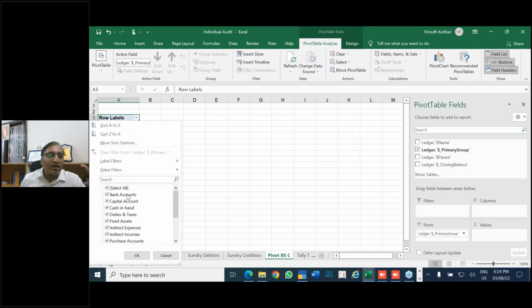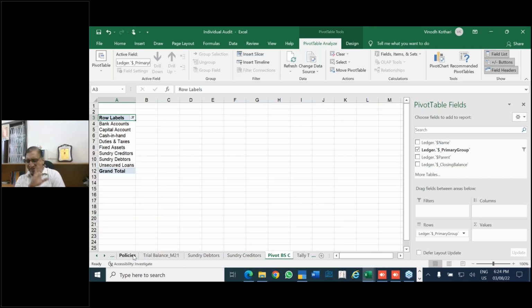So bank account is part of our balance sheet. Capital account is part of our balance sheet. Cash in hand is also balance sheet. Fixed asset is also balance sheet. Income expenditure is of P&L. Indirect income is of P&L. Purchase is of P&L. Sales is of P&L. Stock we should not provide here. I'll tell you why later on. Sundry creditor is part of balance sheet. Sundry debtor is part of balance sheet, and unsecured loan. So first we are preparing the balance sheet.